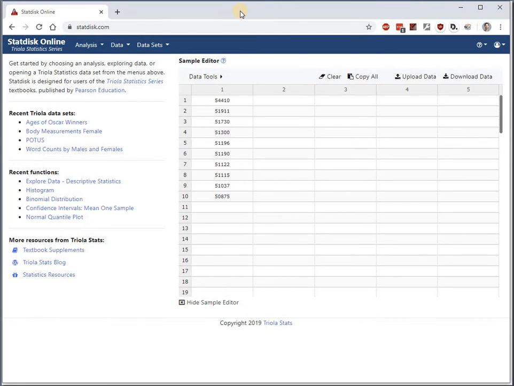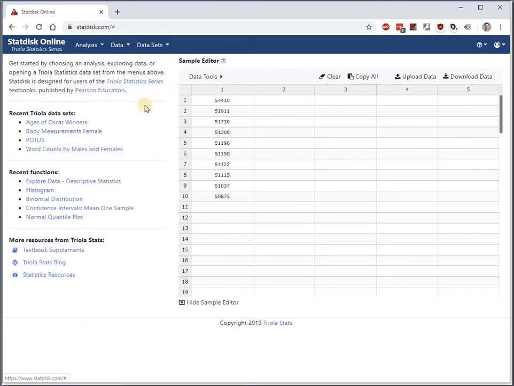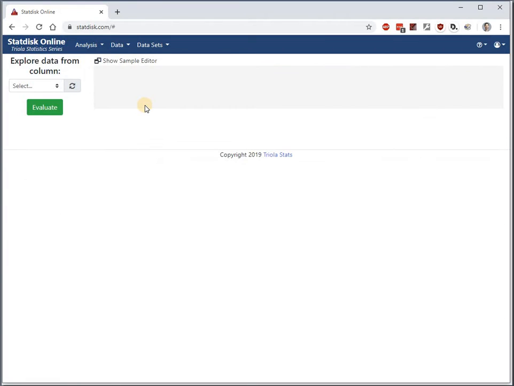And by the way, we're using StatDisk, but whatever technology you might end up using in the future is going to have pretty similar ideas, right? You can do this in Excel, you can do this in lots of other programs. So again, we'll go to data and we'll do explore data and get some descriptive statistics. And we'll have to pick that we want that first column. So let's say column 1 and evaluate.